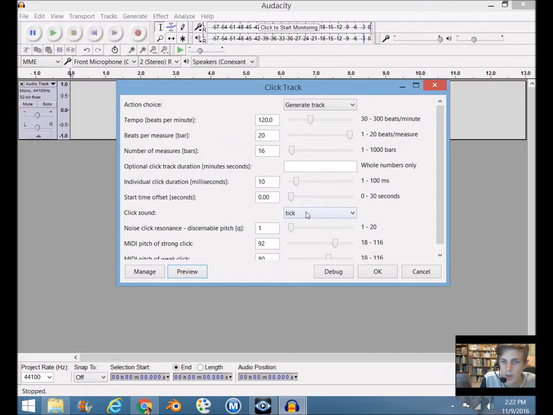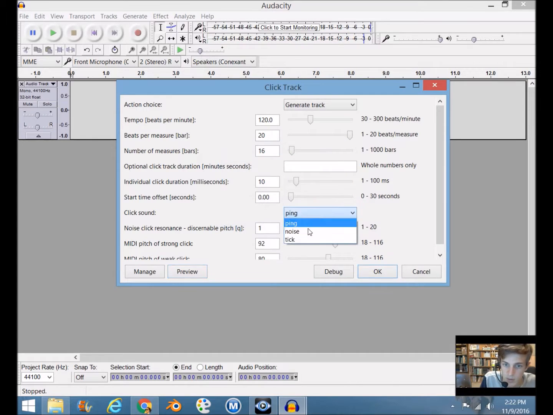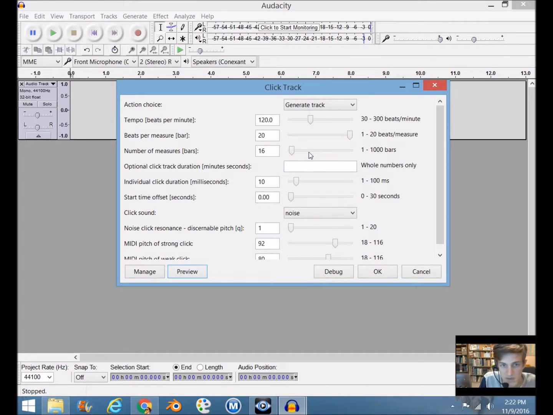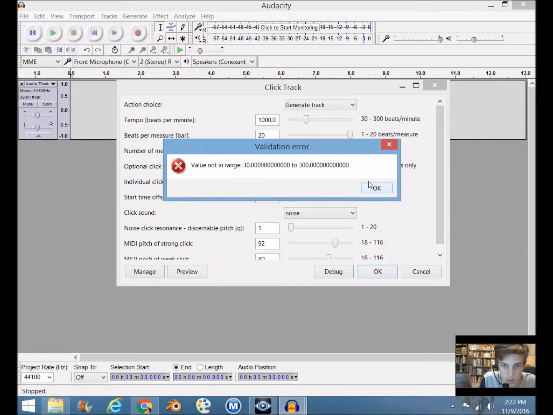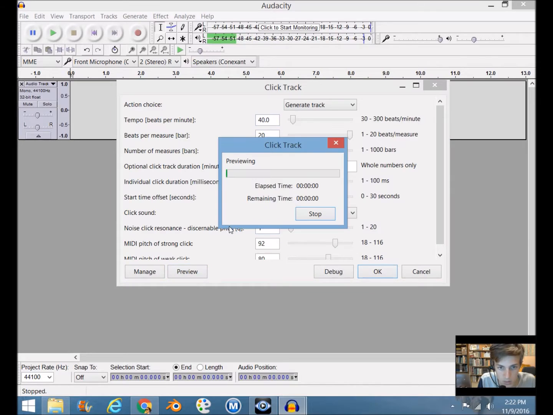And so, yeah, we have that, and we have a bunch of options here. For example, the type of noise. See, it sounds different. We've also got noise. And we've got a bunch of settings here. I'm not really going to go through it much, but you can change them. For example, 1000. Oh, that's too much. Suppose 40.